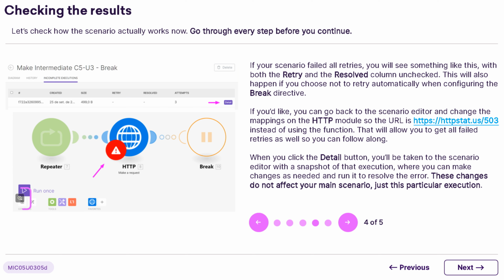To dive deeper, click the Detail button. This action opens the scenario editor and shows a snapshot of the specific execution. It's a useful feature allowing you to make targeted changes to resolve the error. Remember, any changes you implement here won't impact your main scenario, just the individual execution you're working on. This hands-on approach empowers you to troubleshoot effectively, ensuring that your scenario operates seamlessly.